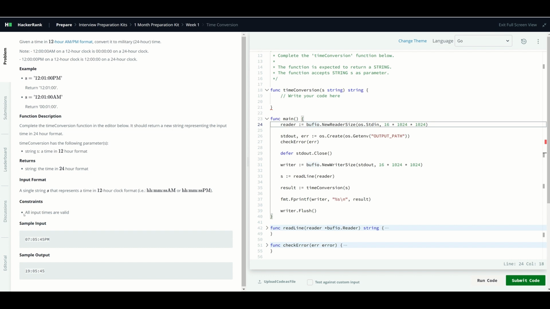Constraints: all input times are valid, so we don't need to check the validity of the input. Basically, we don't need to see if the input is larger than a specific size, or if it is in AM/PM format or some other invalid character like CM, or maybe even if the value indicating hour, minute, and second is greater than 12, 60, or 60, and so on. So we can assume that it is all valid.